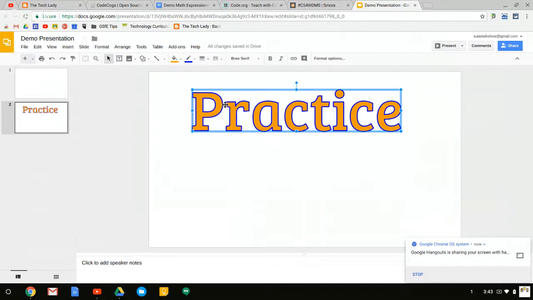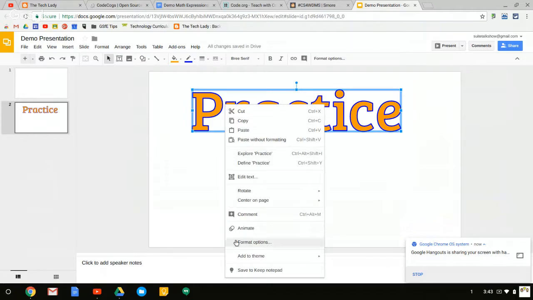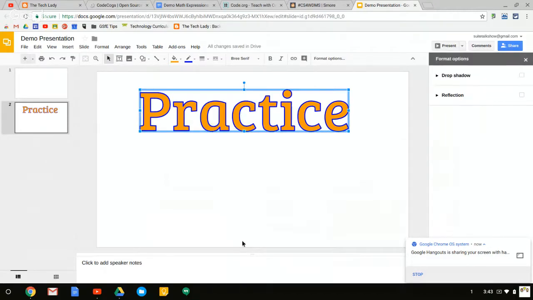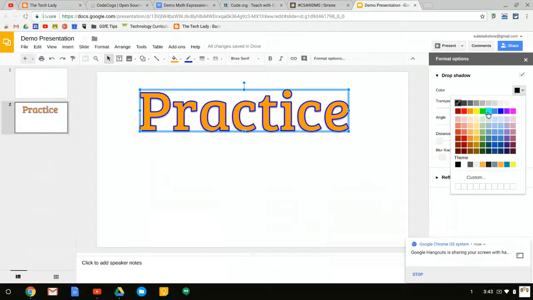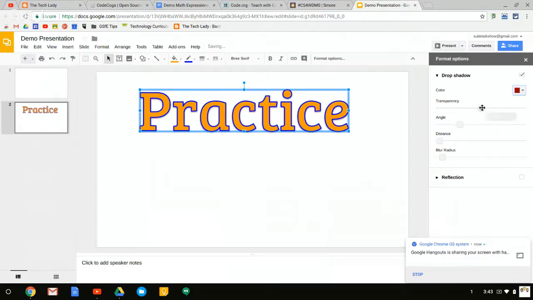So if I right click on the word art and go down to format options, I get two options here available, drop shadow and reflection. So if I expand the drop shadow menu, I get to select the different color. I can select the transparency, the angle of the drop shadow, and the distance. So here you could actually really tell that there's a shadow behind the word art. Another feature, and I'm going to uncheck that to disable it.